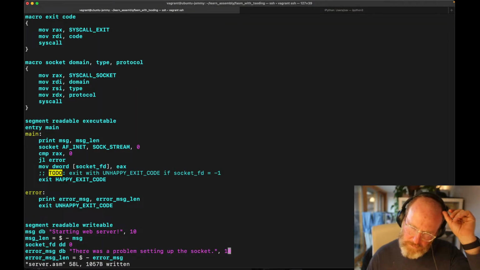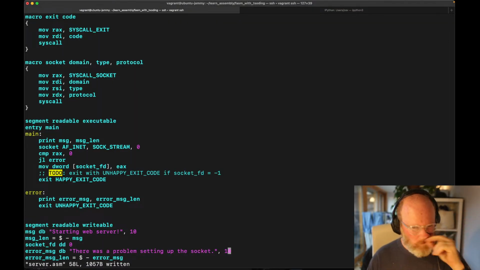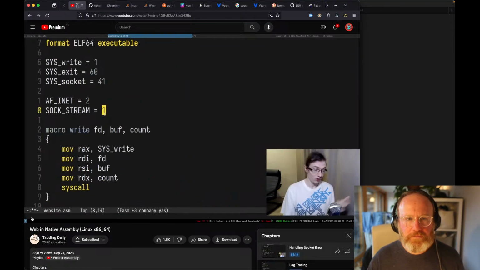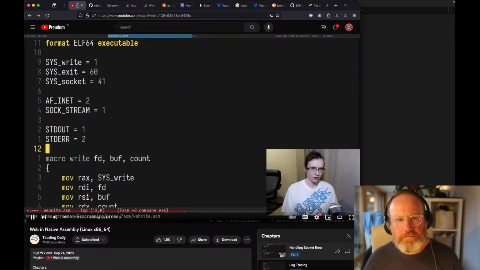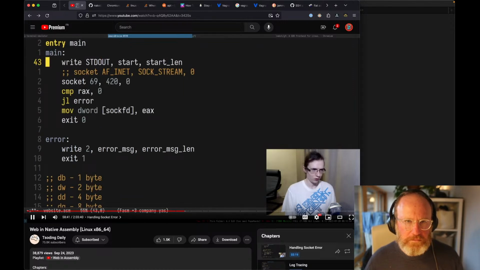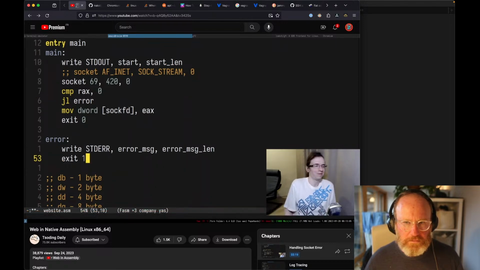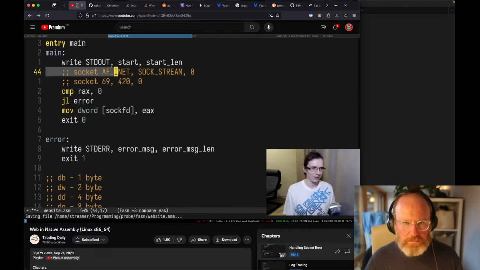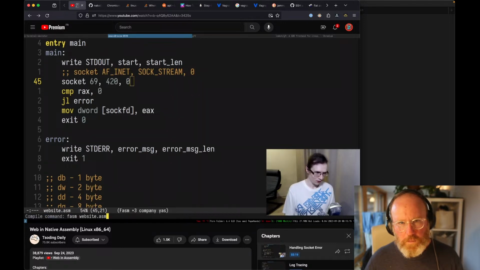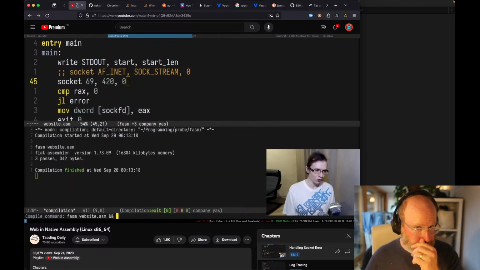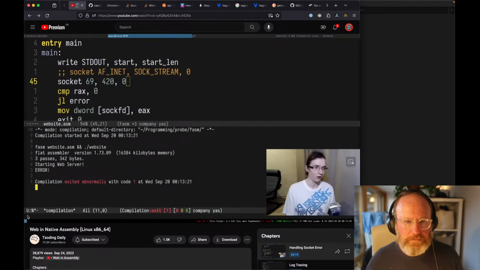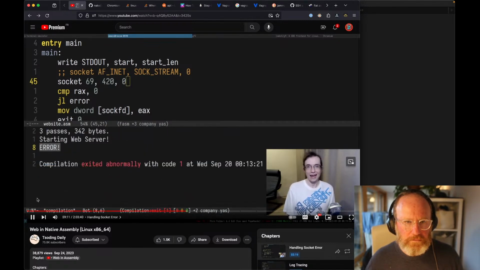And to not actually work with magical numbers, one of the things we can do is define things like standard output, right? So this is a standard. Write error message and exit with 1. I don't freaking know. So, all right. Let's actually repeat that. But now, instead of just compiling it, let's also run it and see if it will say error. There we go. Starting web server, error.